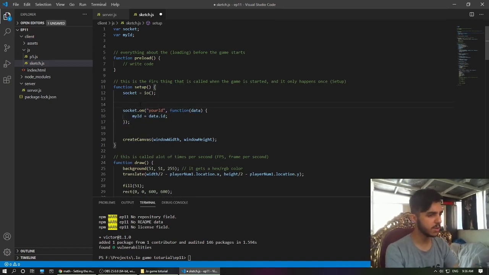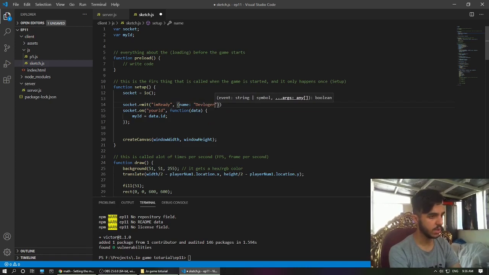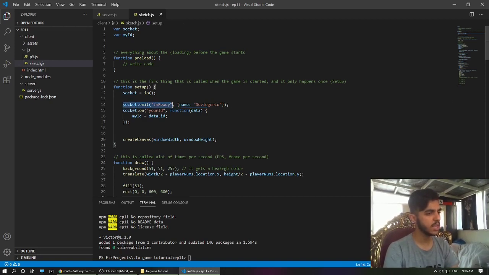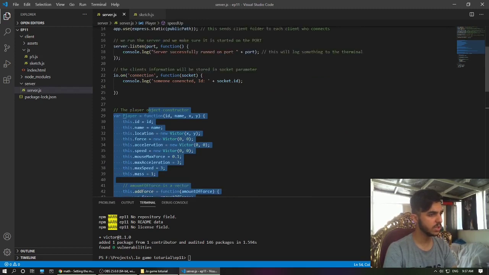But before that, I'm gonna say socket.emit 'I'm ready', and I'm gonna send some data. I'm gonna say name: Devlogario, just like that. I'm gonna send my name and say, alright, I am ready to the server. Now I go to the server side.